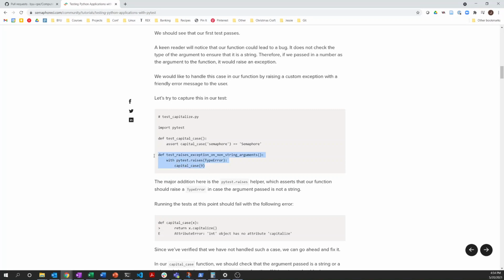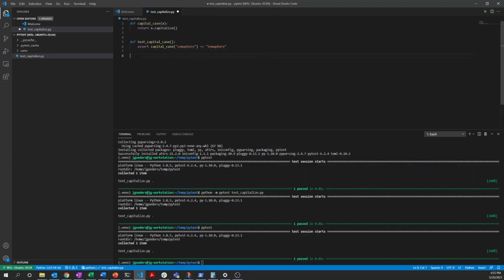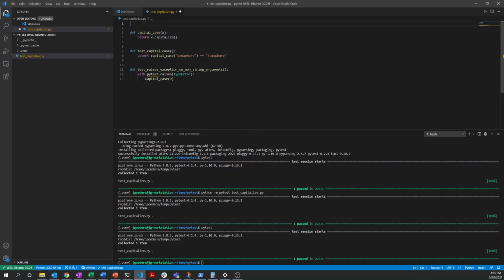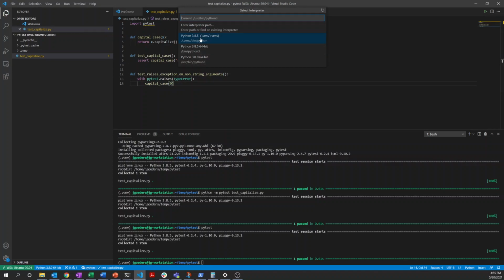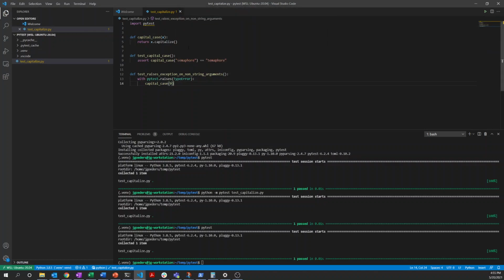Okay, so let's see, I'm going to go add this. We're going to add another test function. Now we're actually using something in Pytest, so we need to import it. This is kind of weird syntax, but it basically says check that when I call this function, this block of code raises that exception. If I pass an int into capitalize, I would like it to raise the type error exception. Okay, let's try it.